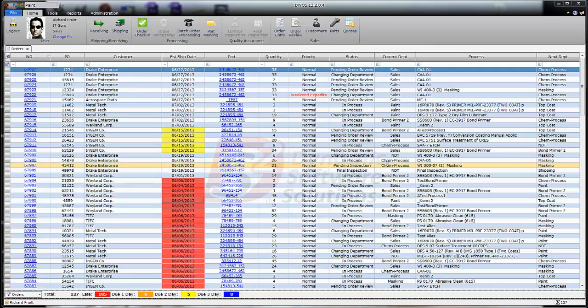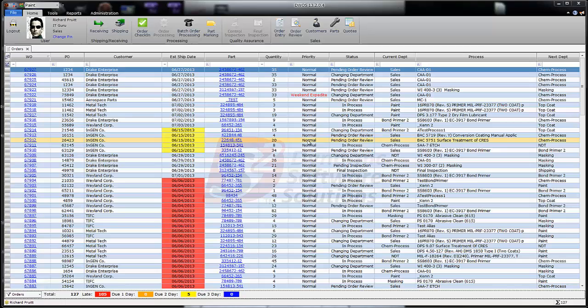Hello! Today in this tutorial we're going to be taking a look at DWOS's order entry. We'll walk through it step by step, hopefully leaving you with a good understanding of how it all works. So let's jump right in.